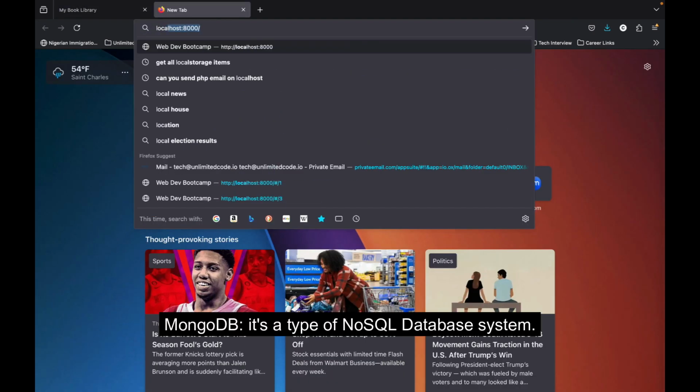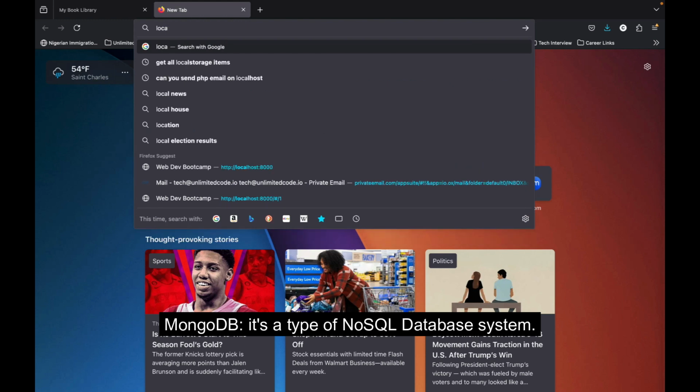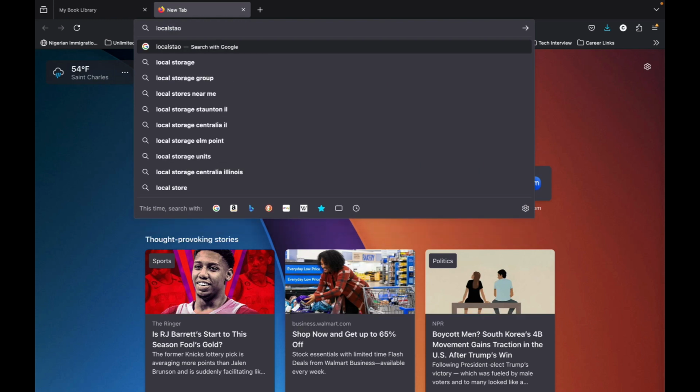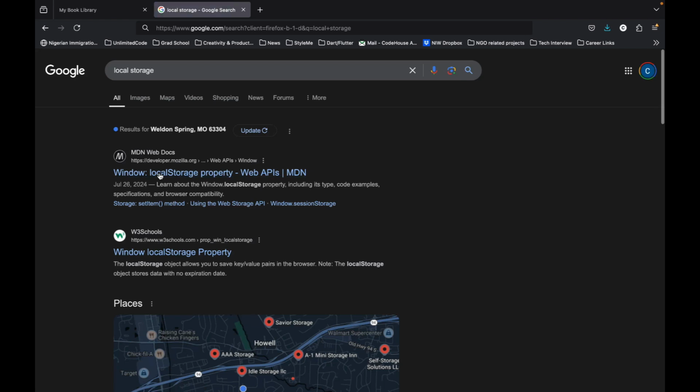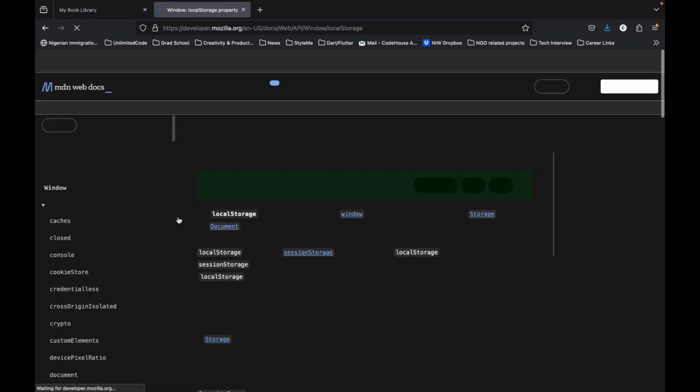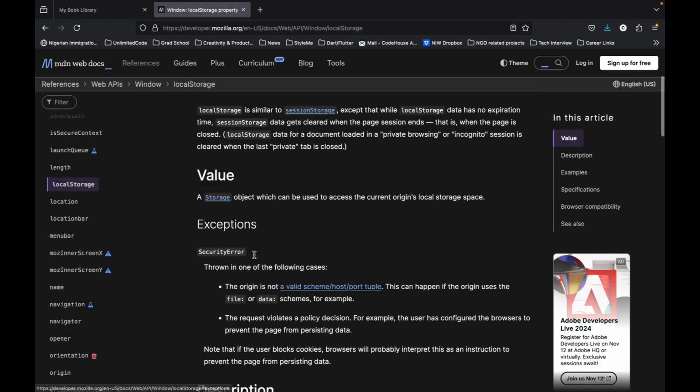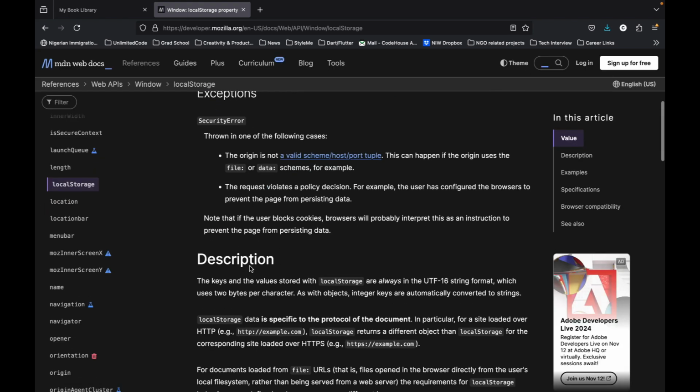Local storage is a feature that browser manufacturers have added to their browsers to store things locally on your device, to persist.